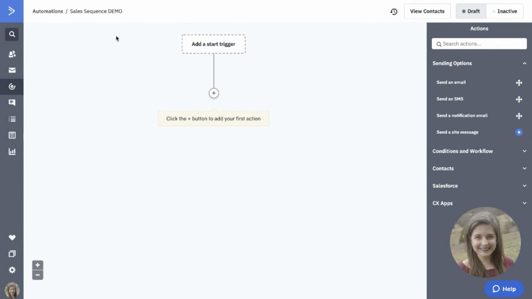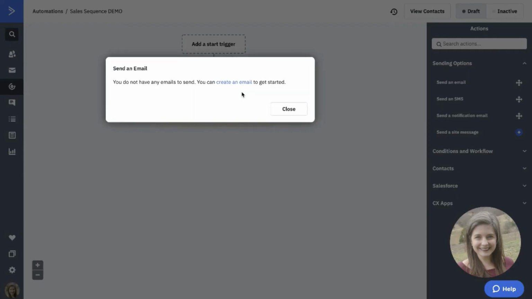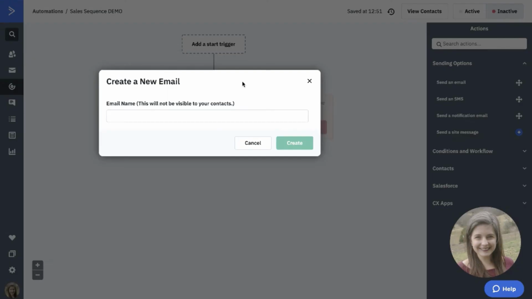The first thing we're going to do is add placeholder emails. So under sending options, click and drag send an email. Because this is a new automation, we have to create an email to get started. Just like with the name of the automation, make sure the name of your emails are also clear and descriptive. And when I'm sending a series of emails and there's a specific order, I also like to give them some sort of number tag as well.